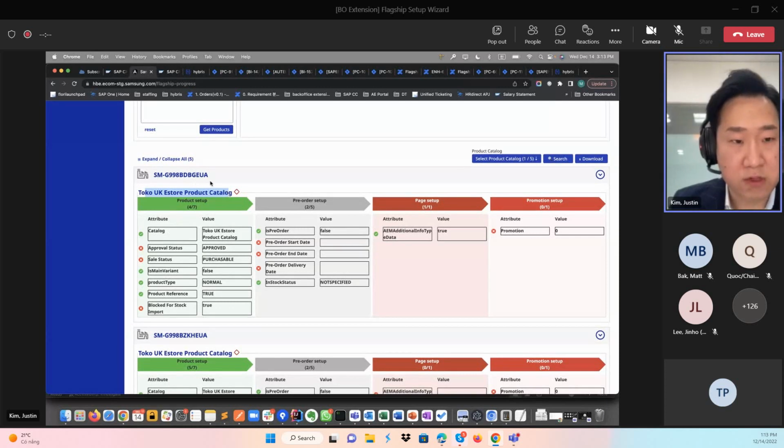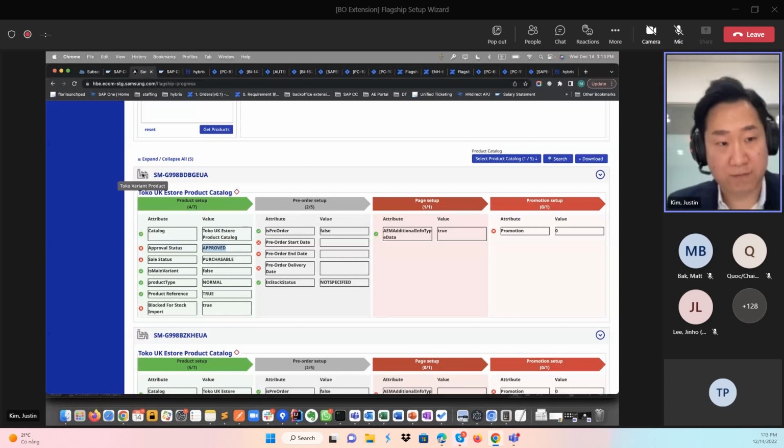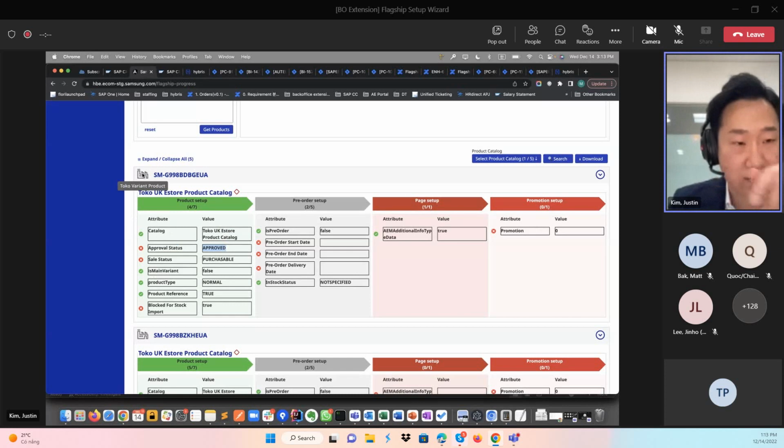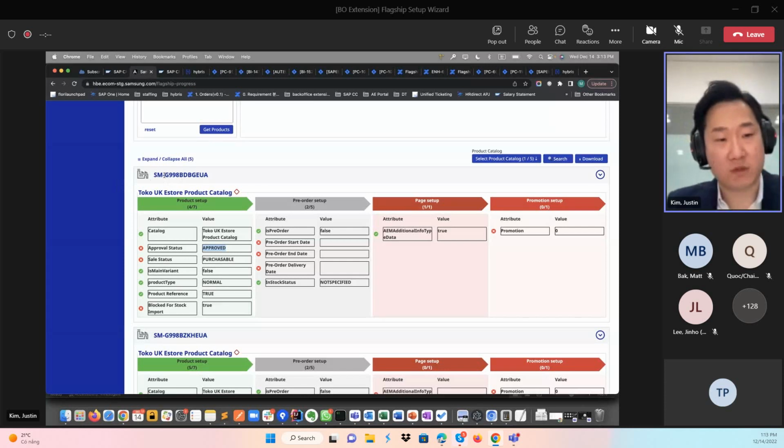So for example, for this SKU, the catalog is set to Toko UK eStore product catalog. The approval status for this SKU within this product catalog is set to approved. Okay. And then we have an image here. If this SKU is a variant product, we have an image like this. If it's the base product, we have a different image. This image is from the back office.